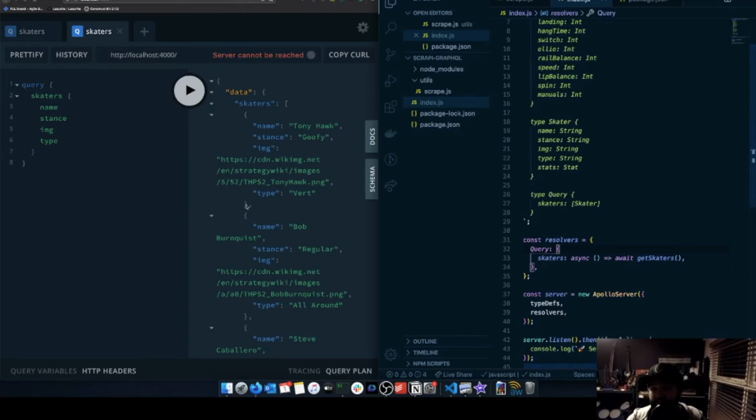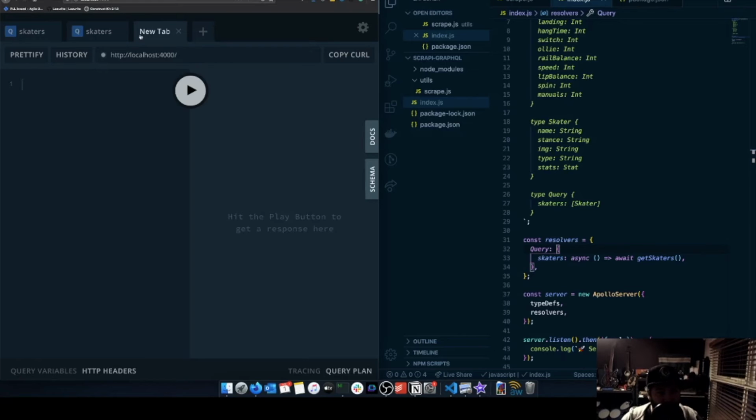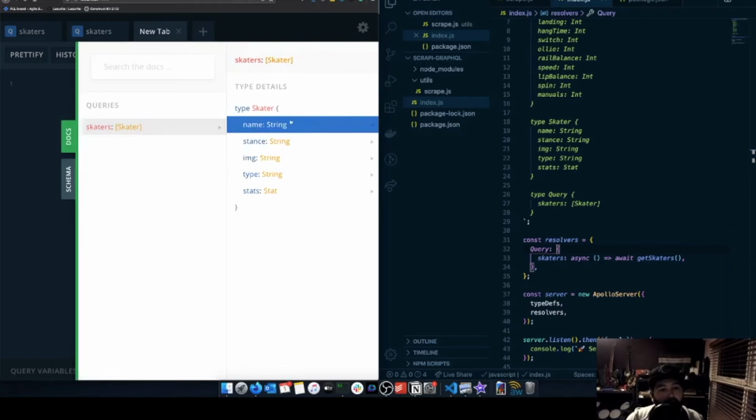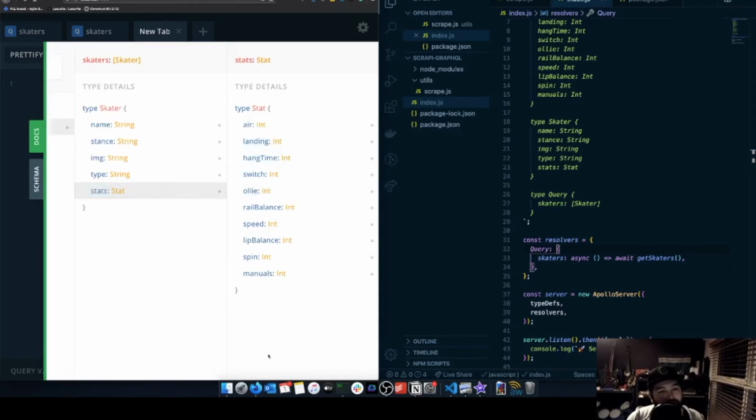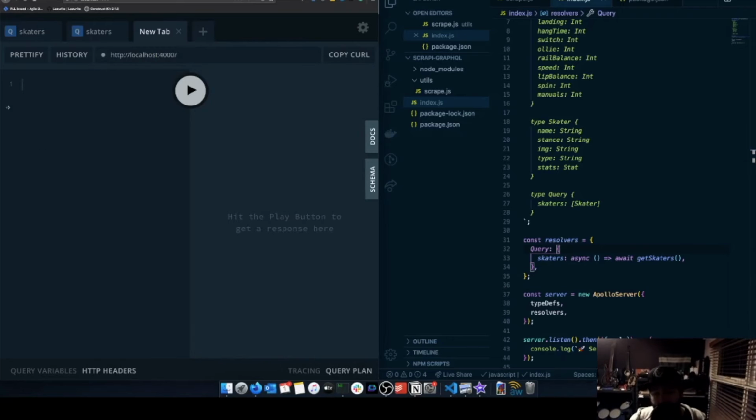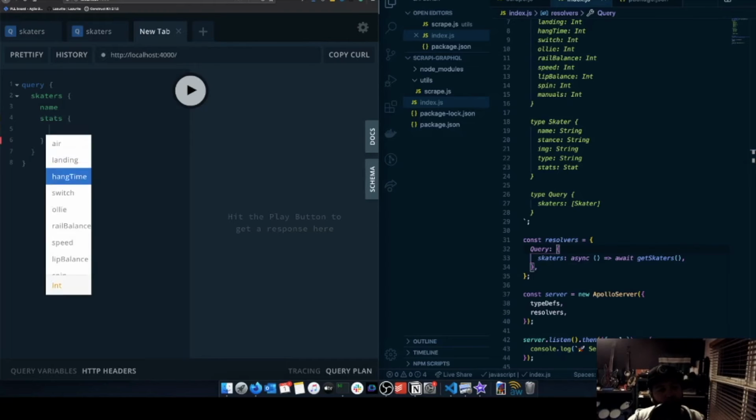If I now save our application again, and I refresh here on the left, and open up the docs, we should see that skaters returns a type of skater, and that has on it stats. I can click into stat and look at what that actually looks like. So I can see that the docs have been updated because our schema has been updated with those new types. So now I want to make a query for all of our skaters, but I only actually care about their name and what their ollie is.